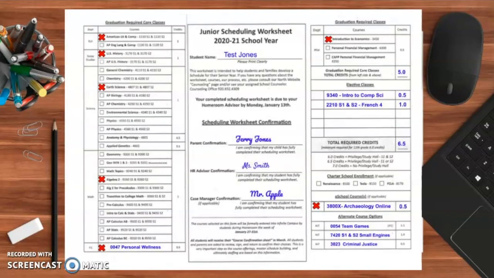So for the sake of the video, I've got a sample student here. His name is Test Jones. He's a junior, and he has successfully completed his scheduling worksheet, as you can see here with the check marks, as well as classes that he's taking. And he's confirmed with his parents, his homeroom advisor, and in his case, his case manager, as to classes that he signed up for, if that looks correct for his graduation plan, his areas of interest, previous classes, and so on. So having the scheduling worksheet completed is gonna make Test's course entering super simple.